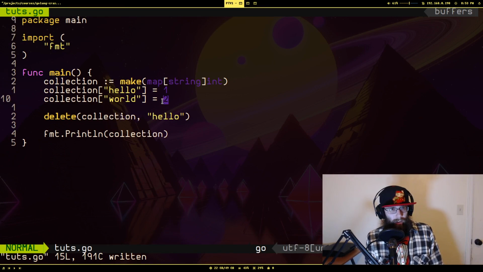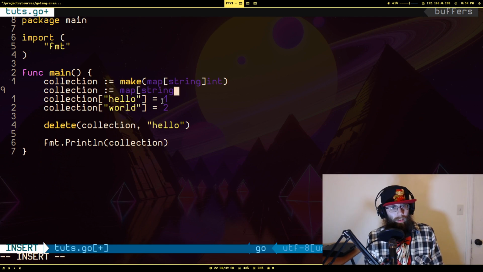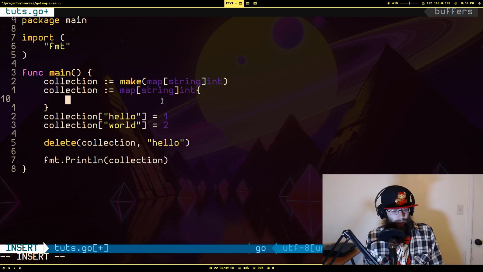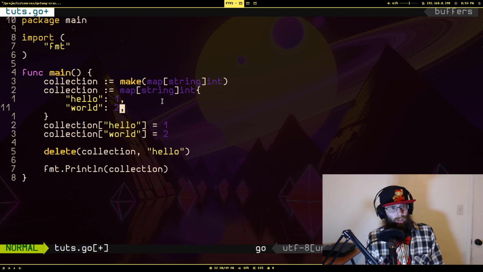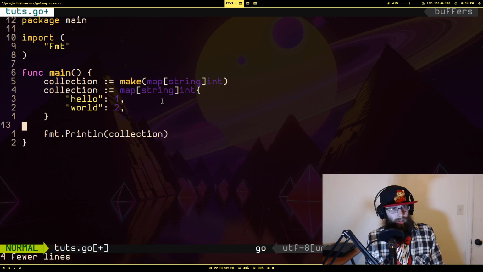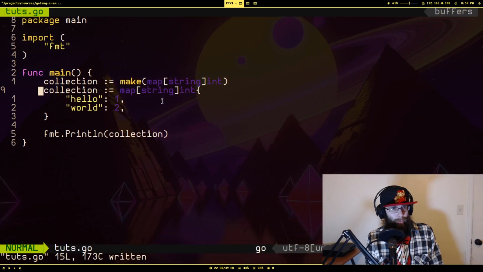You can also, if I recall, there's a shorthand syntax for initializing a map with values. And I don't recall you use make. Instead of that, you do collection equals map string, int, and then open curly braces. And I usually do this on new lines. So it'd be hello 1, and then world 2. And then we're going to get rid of these. And I'm going to run this. No new variables unless, oh yeah, whoops, let's get rid of this.